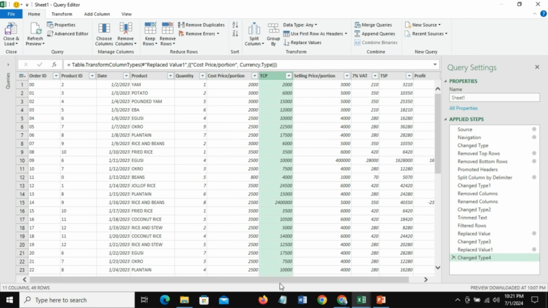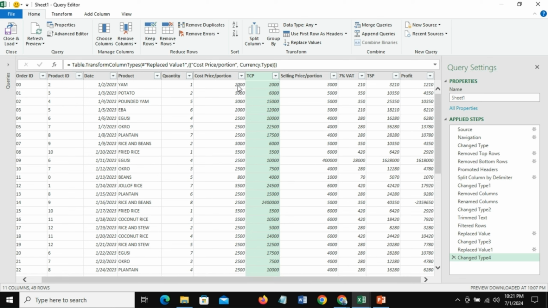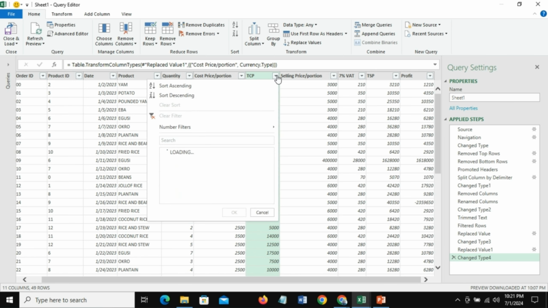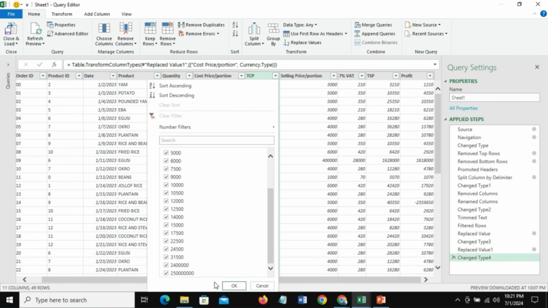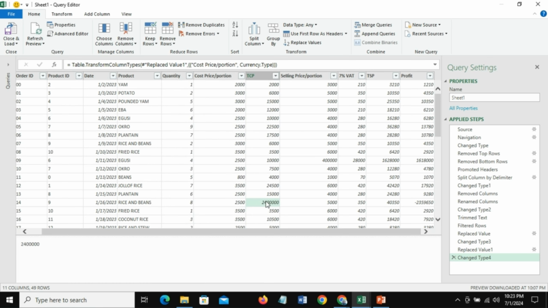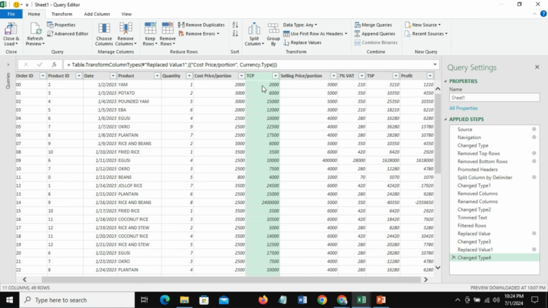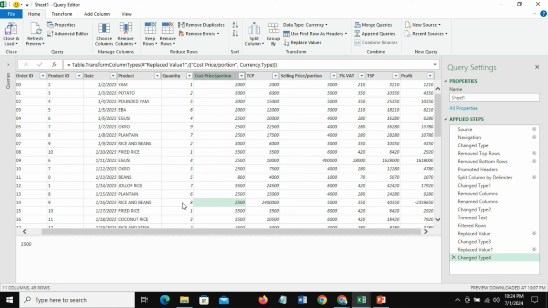Perfect. So now we move to TCP, the total cost price, which we are multiplying by this quantity. So we have some outliers here again. I'm going to go through this. So we have 2 outliers here. We have 2.4 million and we have 250 million, if I'm not mistaken. So for this we have 2.4 million here, which is an outlier. Now for the TCP, we got this column by multiplying the cost price and the quantity. So we're going to manually multiply these two together.